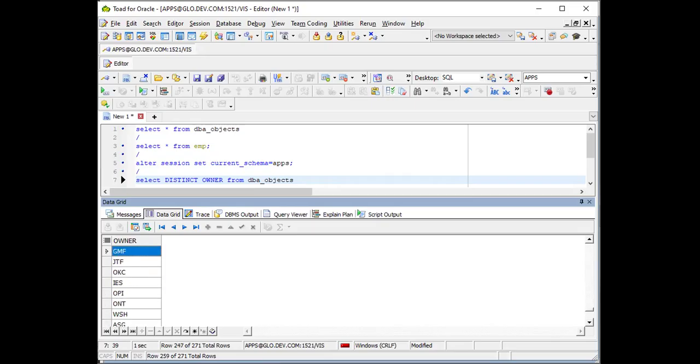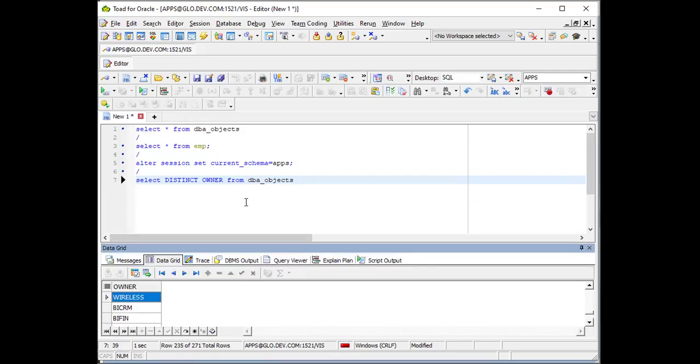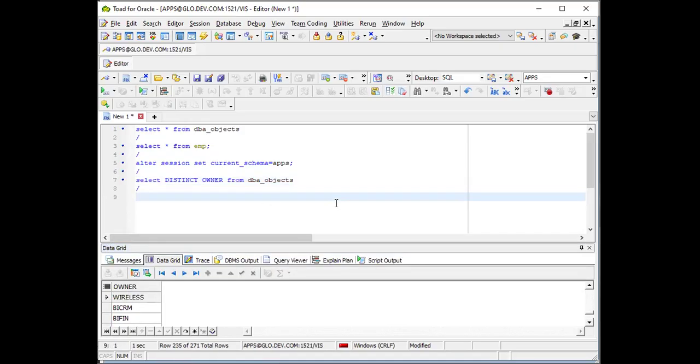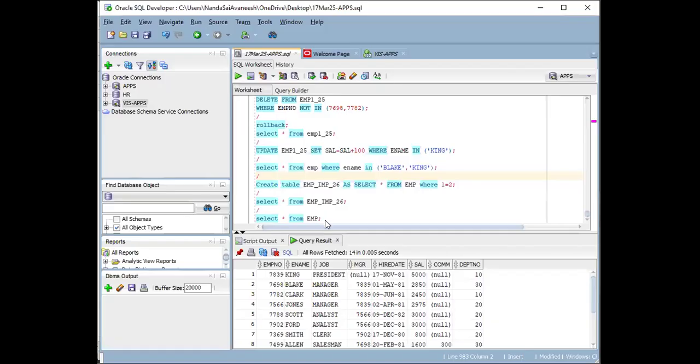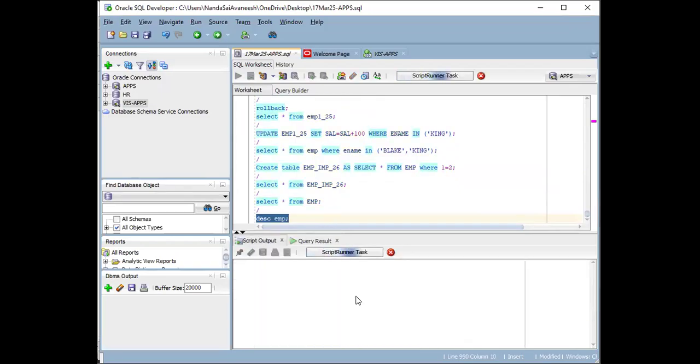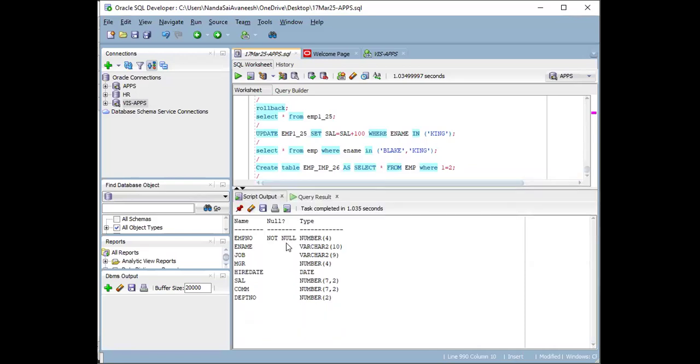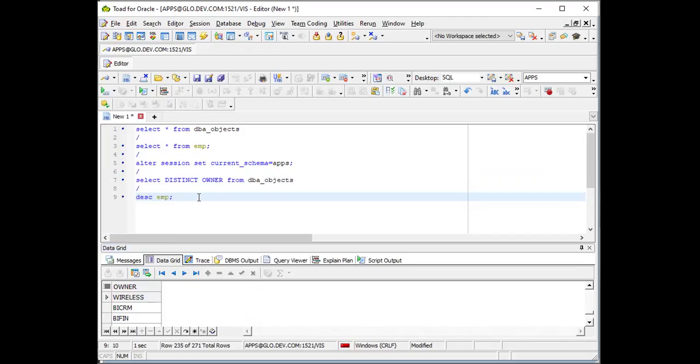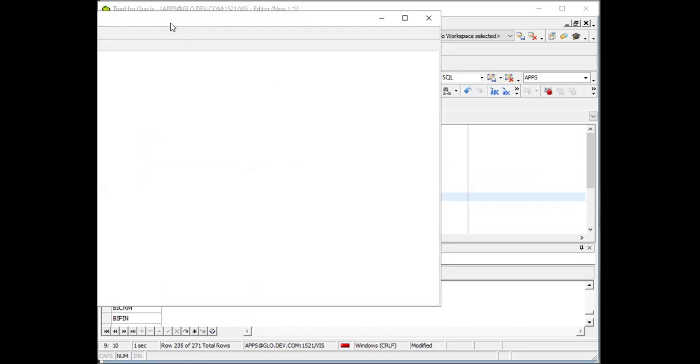Okay. So Toad also will have some different options here. Suppose in Toad, if you want to open the table, or if you want to describe the table. In SQL Developer, we use describe, that means describe table name. What it will do is give the structure of the table, that is, what columns are available, the data type, everything. But when you type the same describe in Toad, what will happen? It is going to open some other window here.